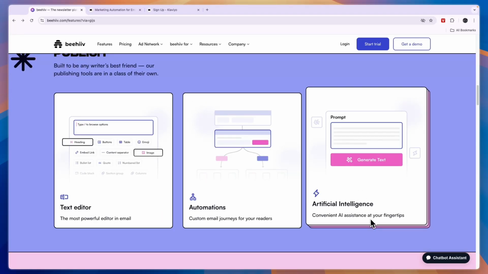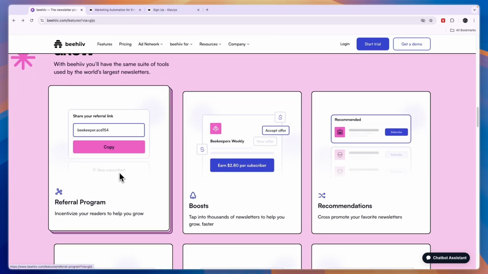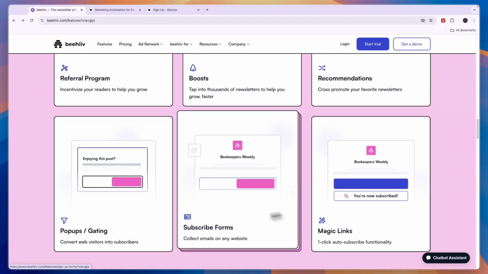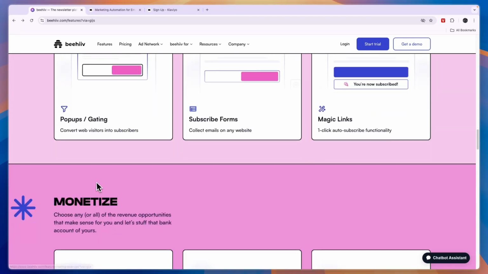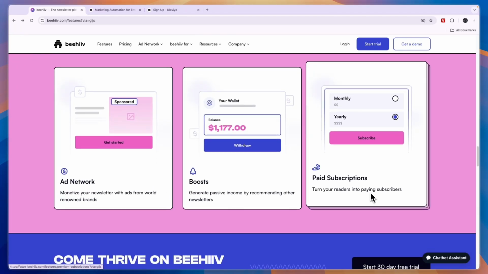Then you can also use AI. You can grow your audience through a referral program for your newsletter, through boosts, recommendations, magic links, subscribe forms, pop-ups, and gating, and you can monetize your newsletter through an ad network, boosts, and paid subscriptions.